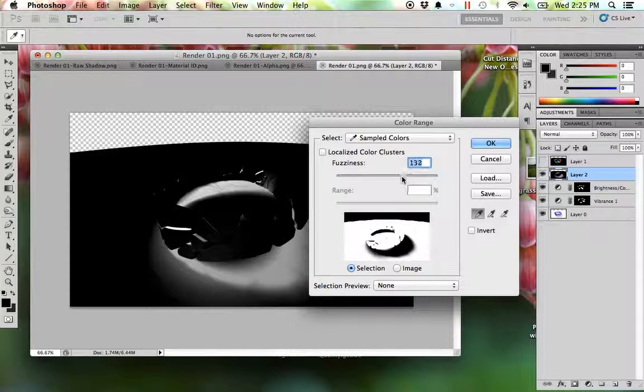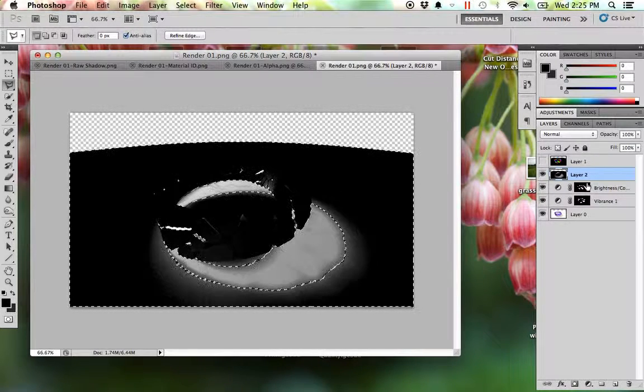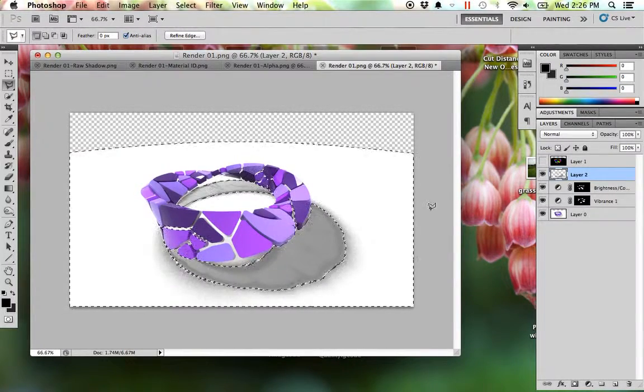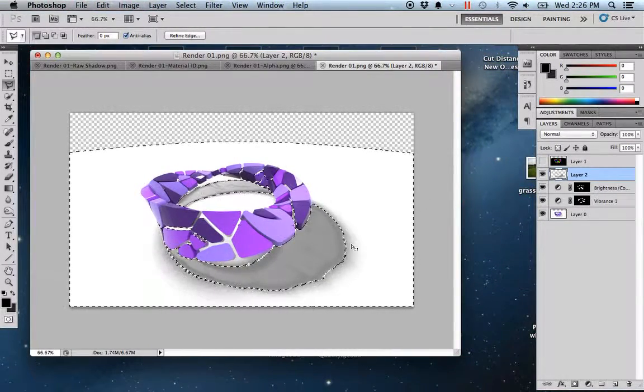So again, on this one, you can start to see as you move your slider from, say, 100 all the way to 200, it starts to remove more and more of the actual pixels. So I'm going to remove the maximum for now, all 200, slide it over to 200, hit OK. Make sure you're on the correct layer and just hit delete on your keyboard to delete all those pixels.